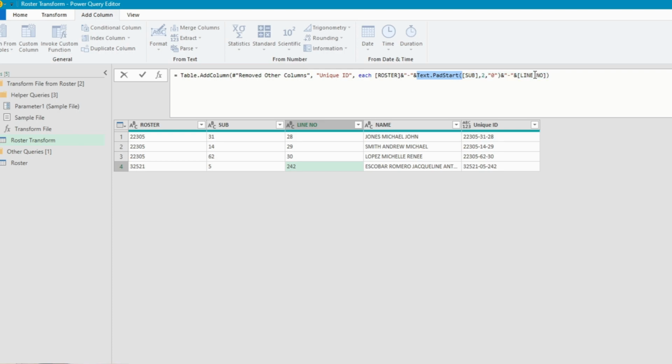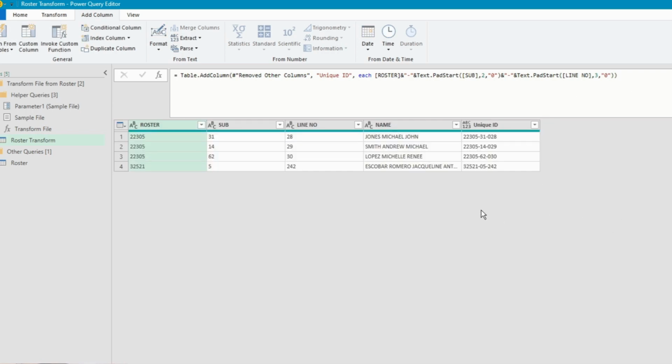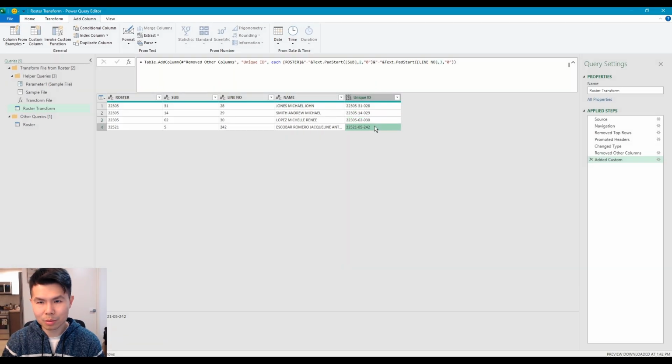Pad start line number, comma. We're going to have a 3 character length this time, and we're going to pad it with 0 once again. All right. So there we go. Now unique ID is complete. You have padding zeros, leading zeros when they are missing, and this is the unique ID. All right, we're off to a great start.